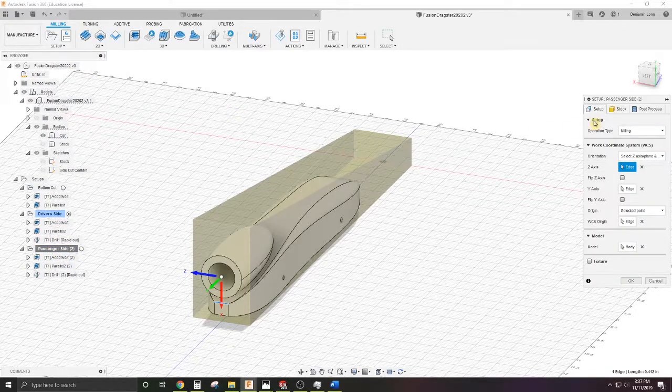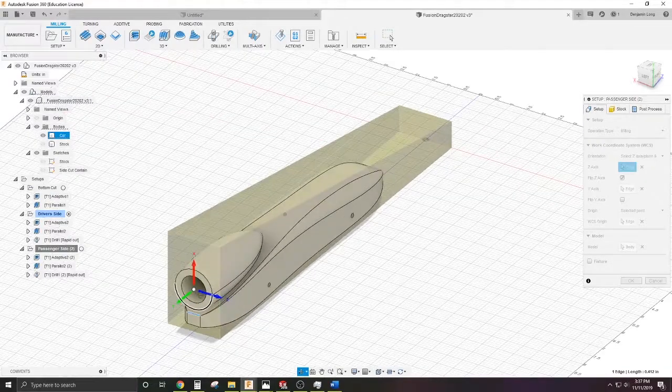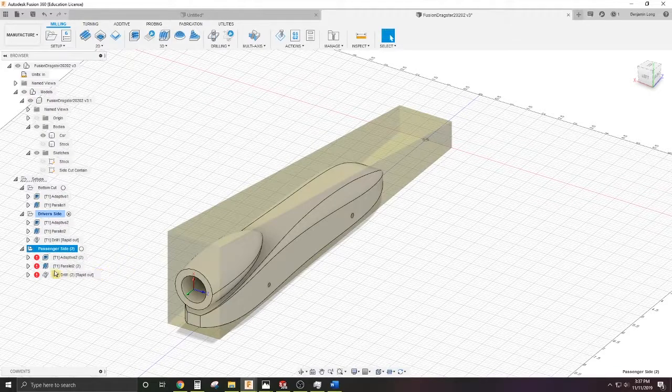Passenger side setup and go to edit. And on the Z axis I click flip. I can flip the Z and the X updates with it, and Y is still out the back to the correct side. I click OK. Now I get that red exclamation I talked about, but Z is the right way.